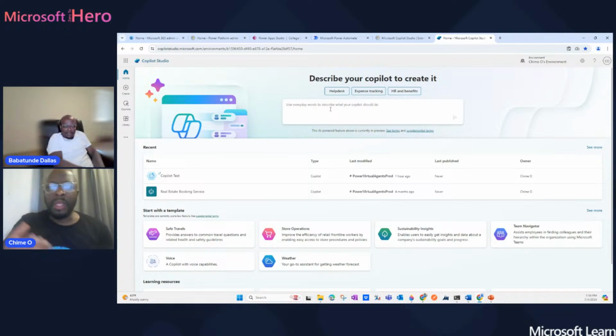If you want to use that in a travel agent office, you can also provide answers to common travel questions. If there are any related health or safety guidelines, you can also provide that. But think about a given website. Most websites will have a bot on the right hand side, like a chat, that comes up: how can we help you today? That's how Microsoft has evolved using Copilot Studio.